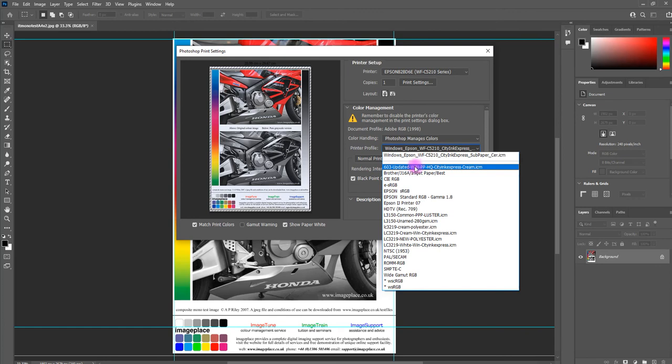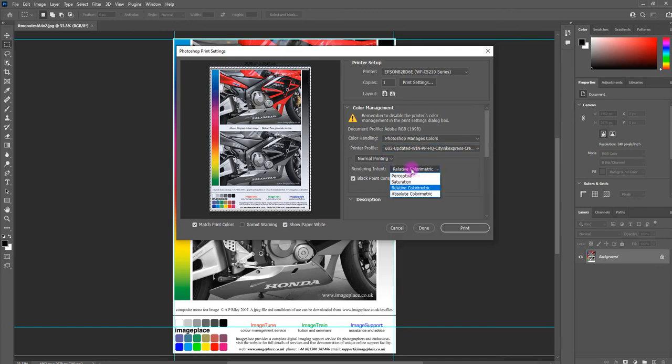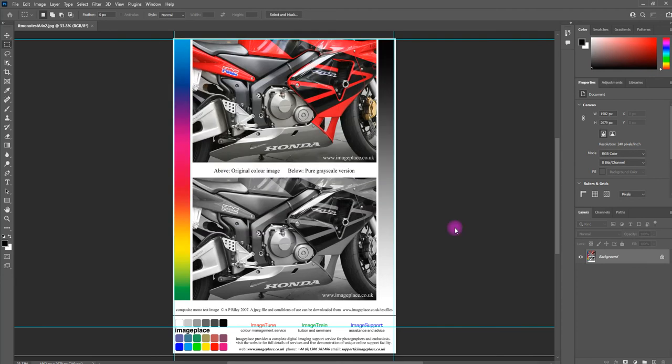So if the one I need is this one here, and we recommend for Subink that it's perceptual. If you haven't been told to adjust this in any of the instructions you've got, I would just leave it as it is. And that's it. You can then just press done and print, and you're good to go. So let's just print this. And that's it, it's been sent to the printer.